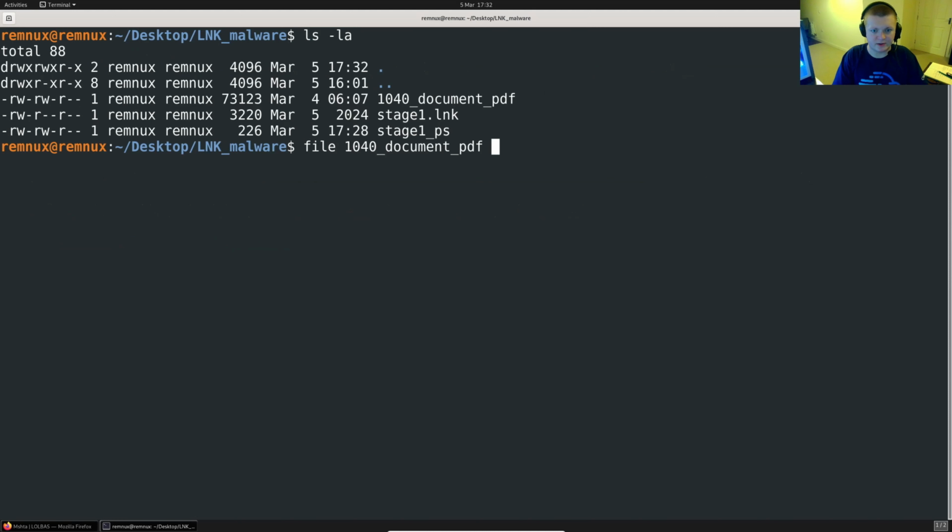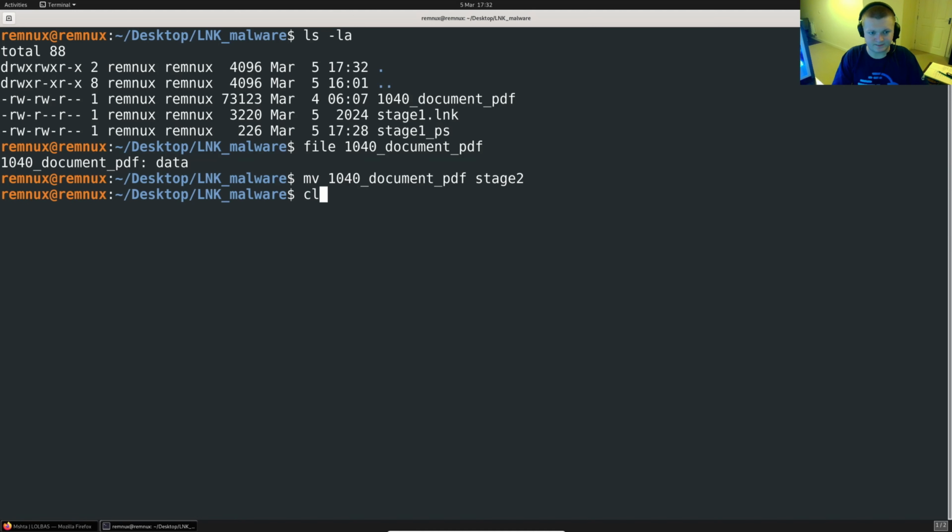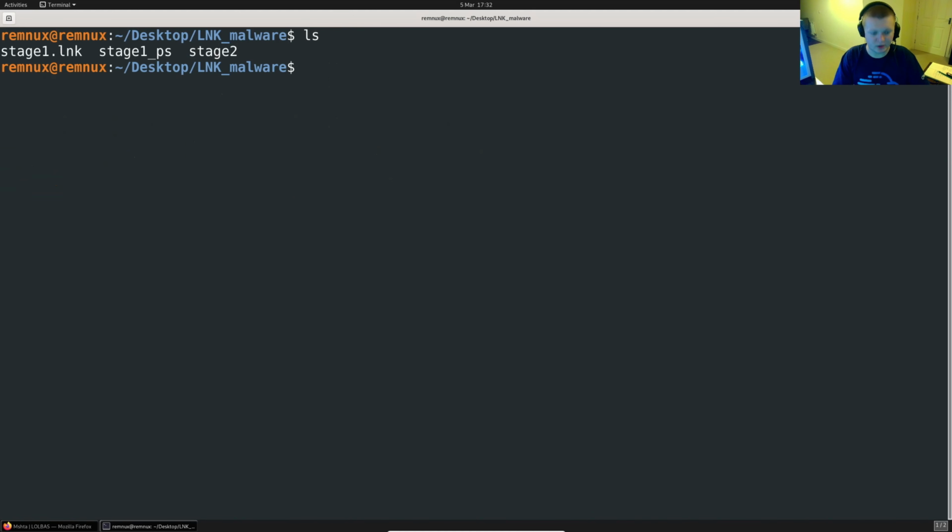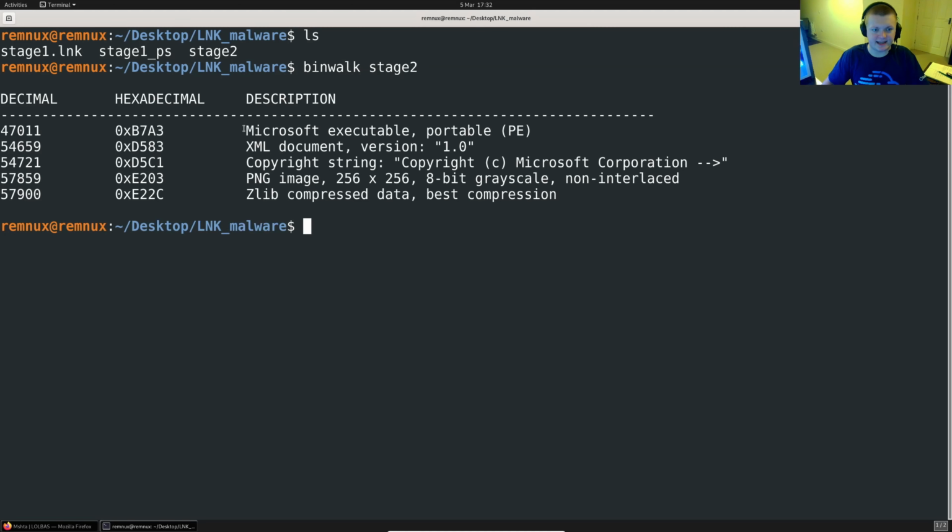We can go file on this, and we can see it's just data, so it couldn't identify a specific file type. What we could do is, I'm going to first of all move this to stage 2. We can use a tool like binwalk, and this will identify by looking at the magic bytes and the file headers what files are embedded in this. So we can see when we do this, it's detected there is a portable executable, it's detected some XML, some strings, and a PNG image. So that's quite interesting, right?